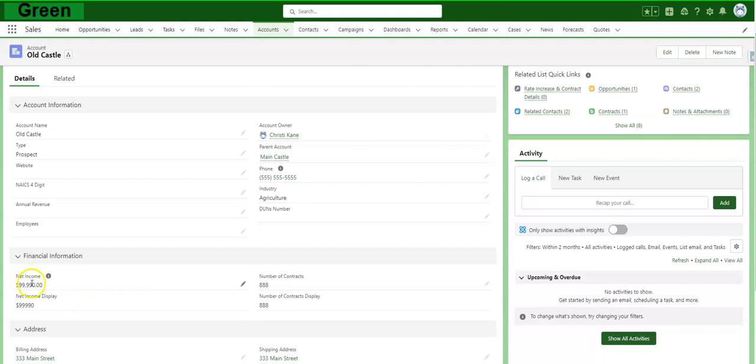As an example, I have a field called net income, and that's a currency field. Then I have net income display, which will be a formula field in text, and we'll get to why in a moment. I also have an example of a number field, number of contracts, and then number of contracts display. Again, that's a formula field based on the number field.